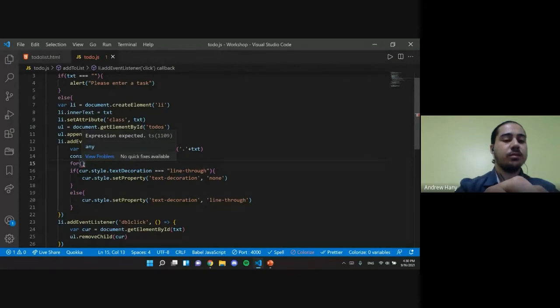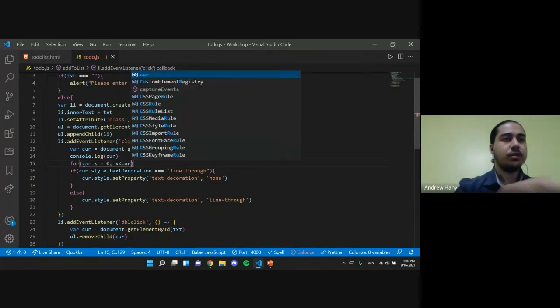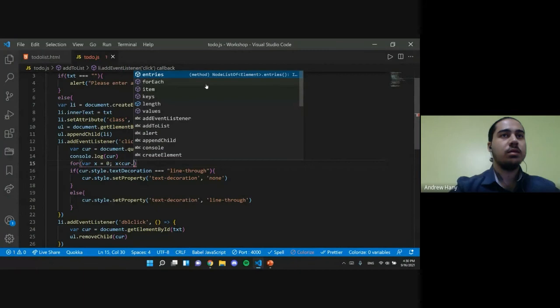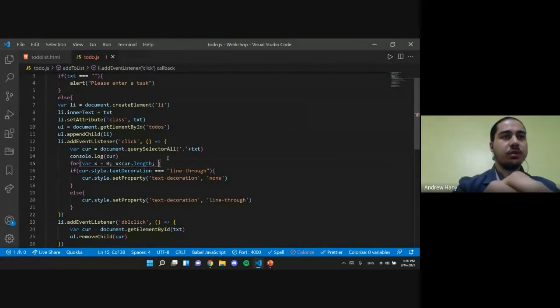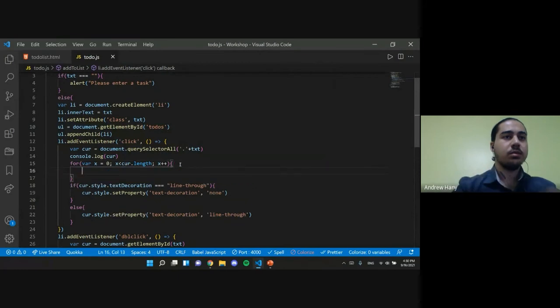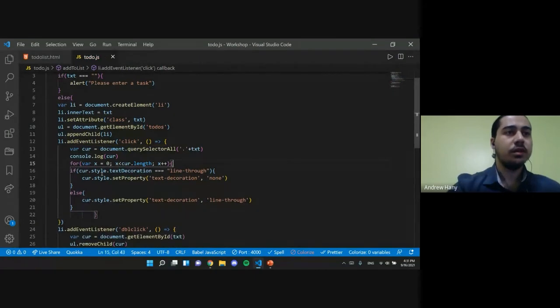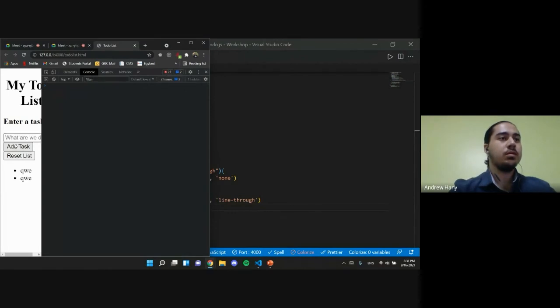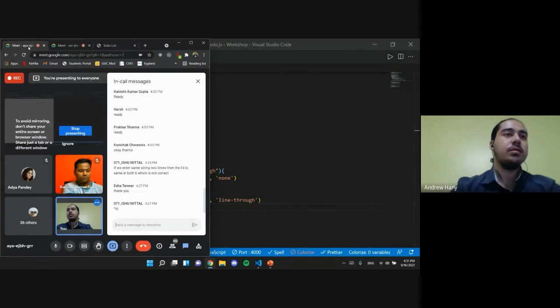Let's say, then the cur dot, we have a size here or something. On increment dx. Okay, and if current of x. Let's try it again. There you go. That's what you wanted?